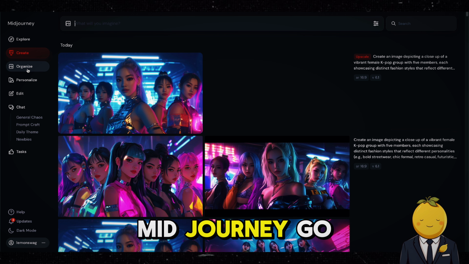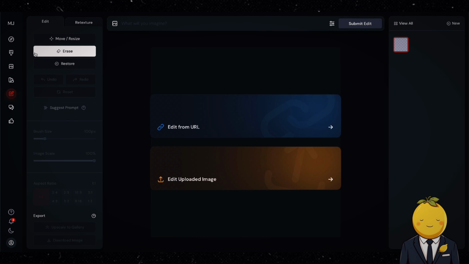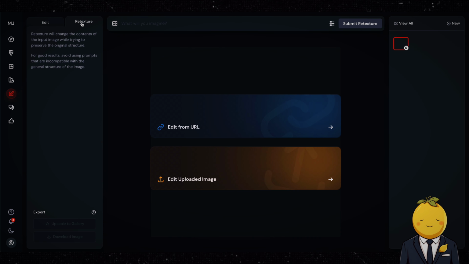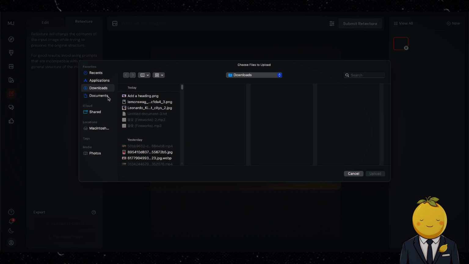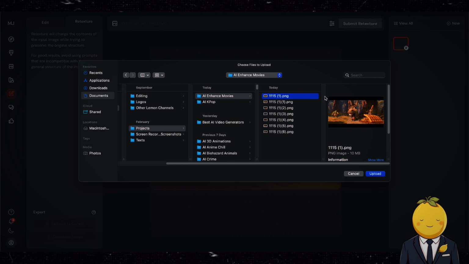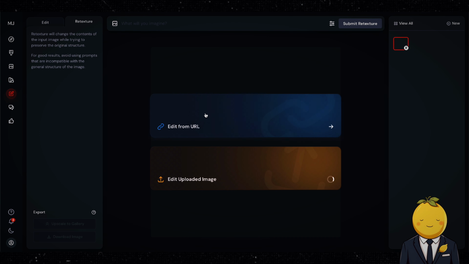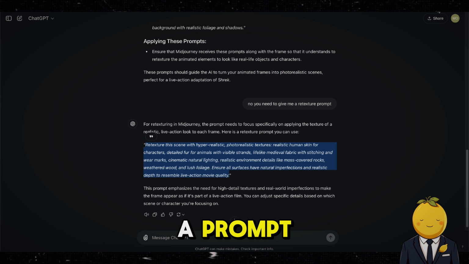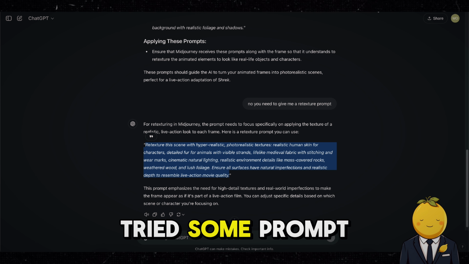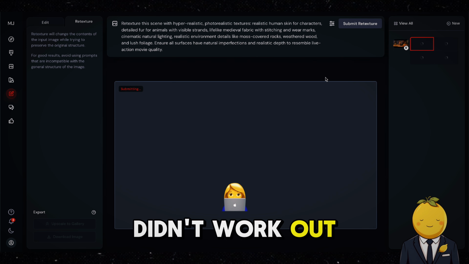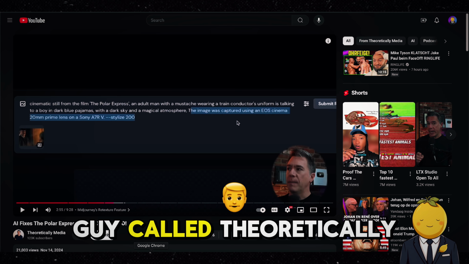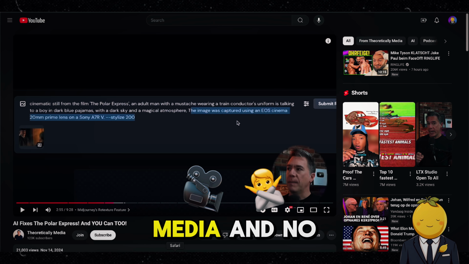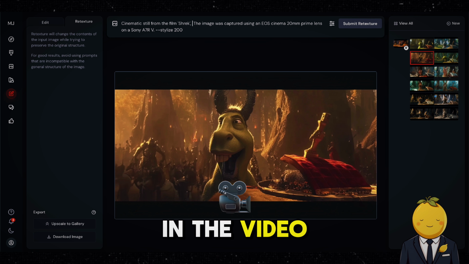So here in Midjourney, go to Create, Edit, and now choose Retexture. Now upload one of the frames right here. And now we need to enter a prompt. And first I tried some prompt from ChatGPT, but that didn't work out. So luckily I found this video from the guy called Theoretically Media. And no worries, I will also put this prompt in the video description.